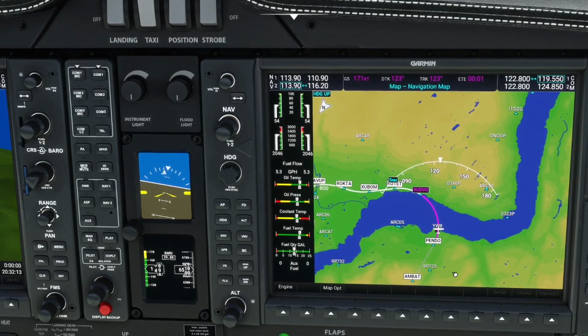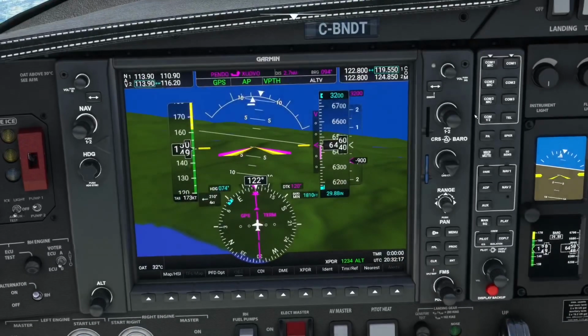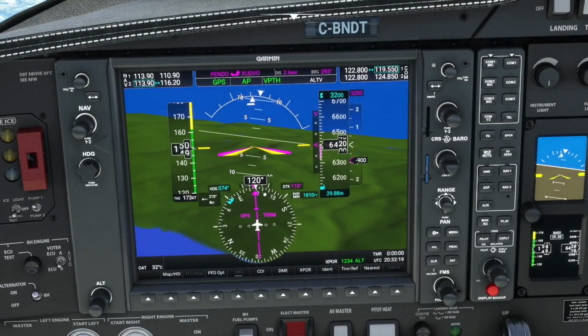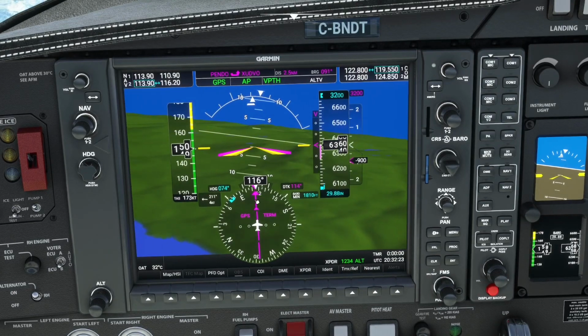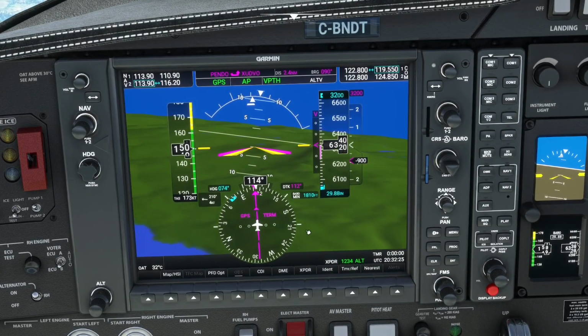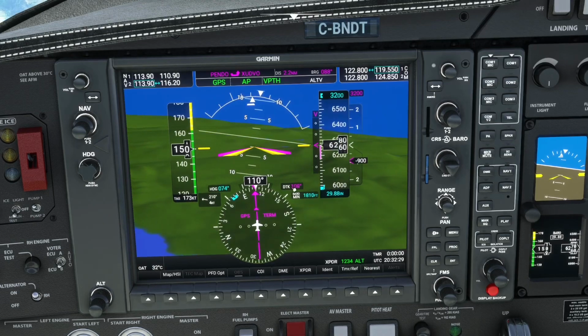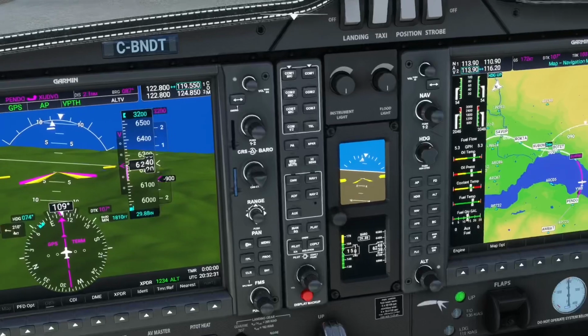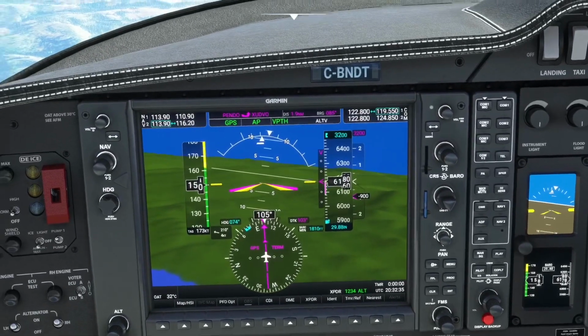And if you notice on the PFD here, to fly the curve, you can see the track continuously changing as you're in the turn. On the old one, it would have just flipped right to the next track on a straight line. Here it's changing degree by degree to keep you on that curve. So it does a great job at it. It's really, really well done.